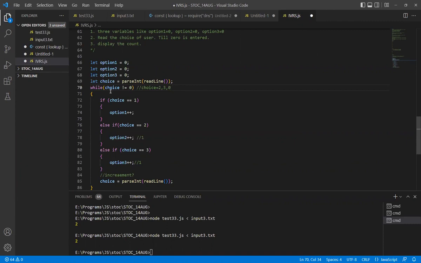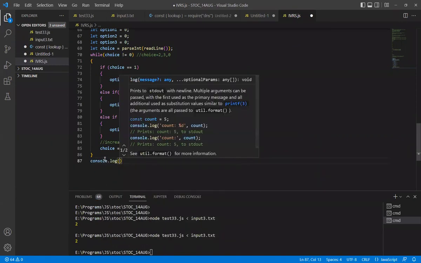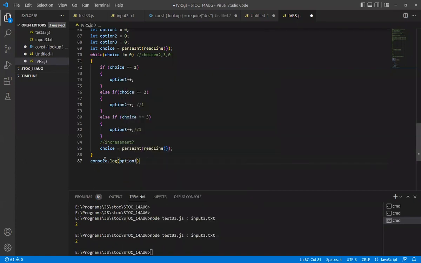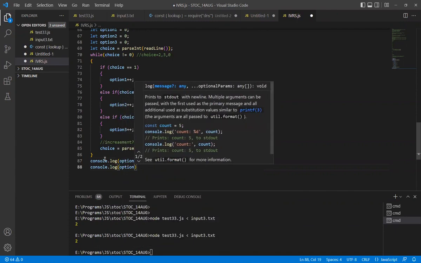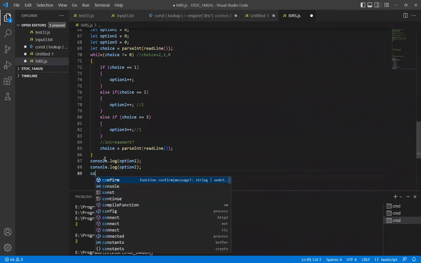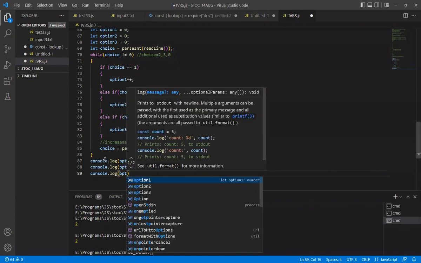Is choice not equal to 0? No. So this condition is false. When this condition is false, I come out and break the loop. Basically, I need to print it here. After I come out of the loop, you print the options. console.log option 1, console.log option 2, console.log option 3. Any doubt in this program?